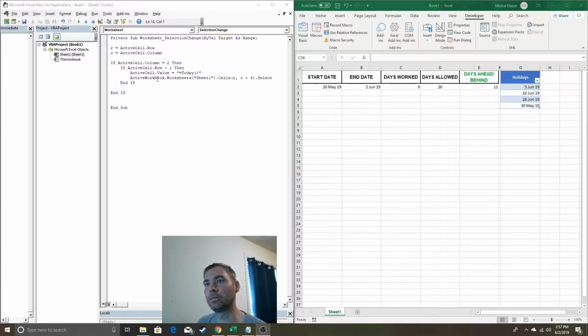So I'm just saying ActiveWorkbook.Worksheets Sheet1, and then Cells(R, C + 4).Select, which R is my active row, whichever row I've clicked into, and then C is my active column I just clicked into, plus 4. And this is only going to happen as long as I've selected in the second column greater than the first row, right? So if I click here, nothing happens. I click here, I get today's date, and then this is now selected over here.